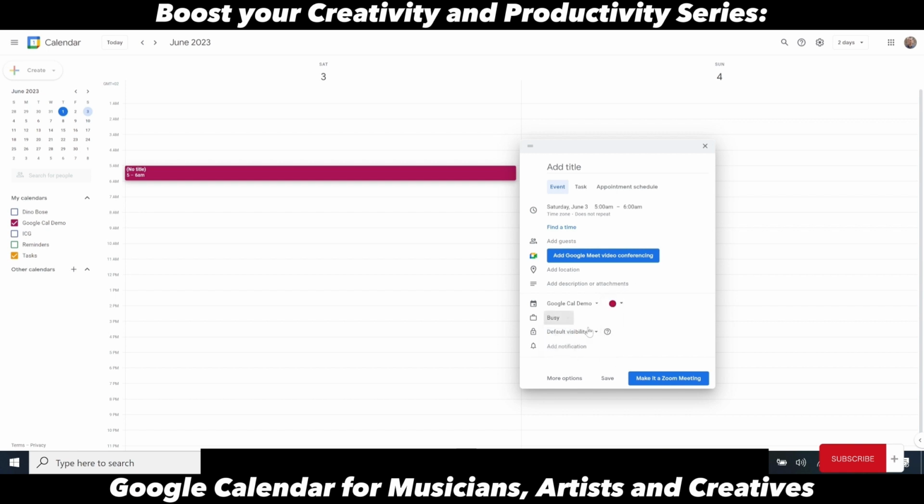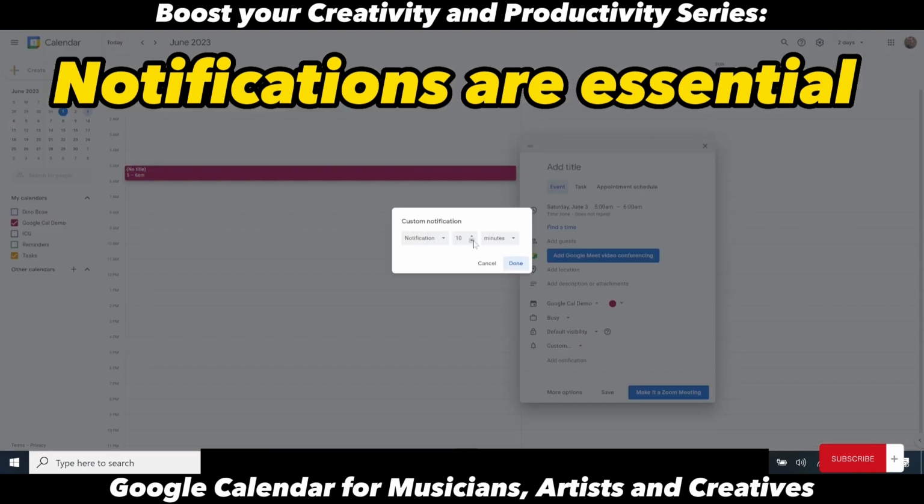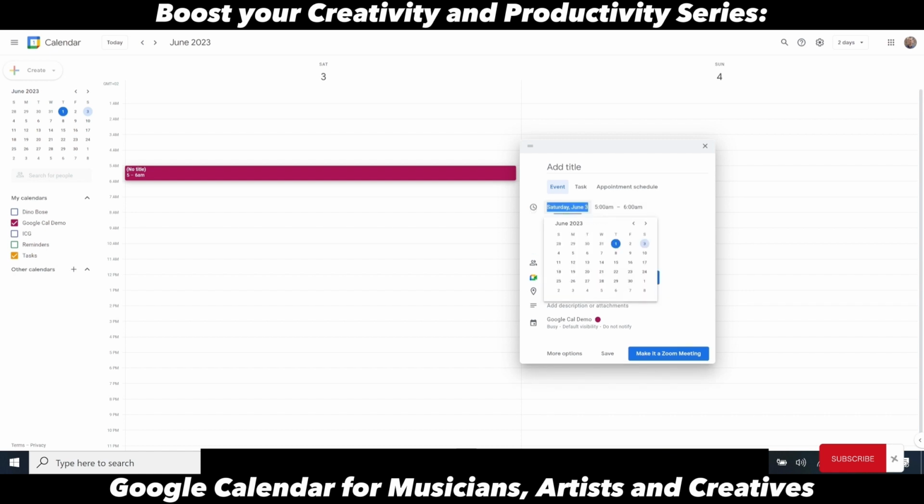You can put busy or free, your default visibility, public or private. And then of course you can add your notification. A little pop-up notice that will come up on your browser or phone app based on your setting here. And you can even customize the minutes exactly. Click on the day and date, and then you can select it on the calendar. Click there for the drop-down menu for start and end times, and you can even write it in.